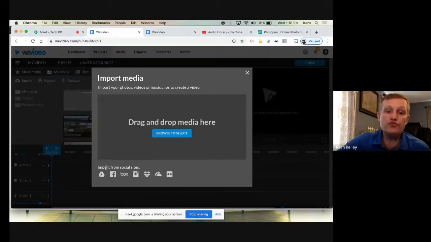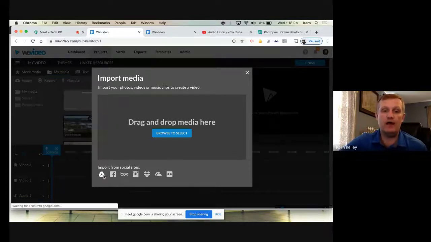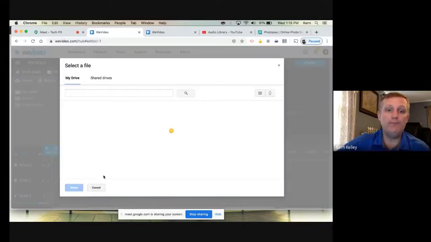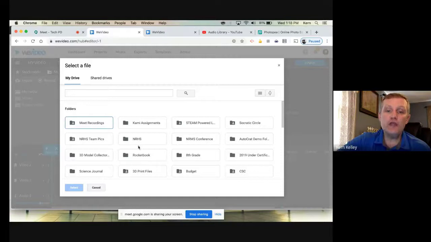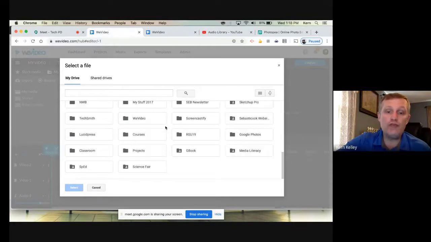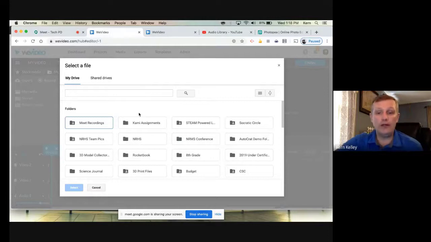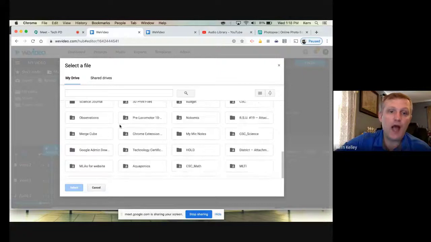I can also directly access my Google Drive. This little drive icon on the left, if I click on that. So these are videos in this case, or it could be photos as well, that are already uploaded to my Google Drive. Now remember, if I've recorded something in Screencastify or in a Google Hangout, right here under Meet Recordings, these are my meetings that have been recorded using Google Hangout, so I can use those directly. I can also search.